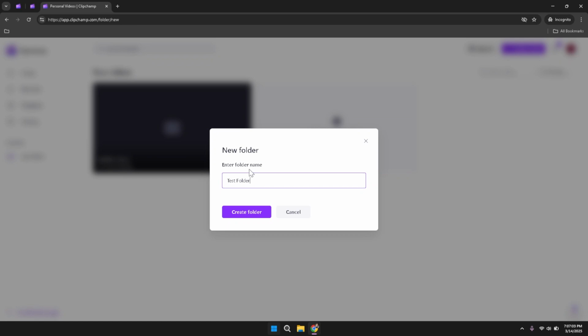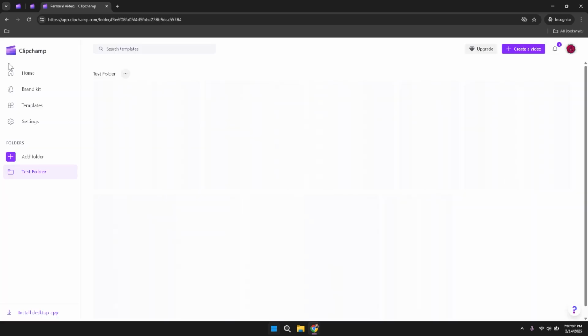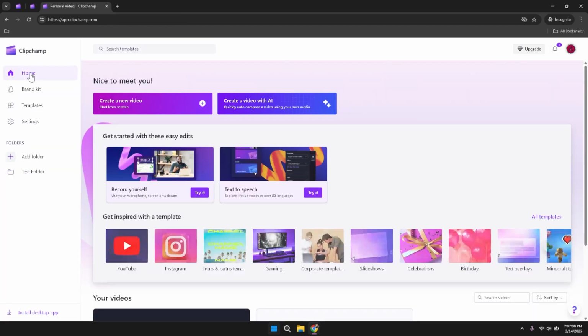At the top center of the interface, you'll find the search bar. This feature is incredibly useful for quickly finding specific tools, templates, or media within Clipchamp. Whether you're searching for a particular template or trying to locate a previously saved project, the search bar provides a convenient way to streamline your workflow.